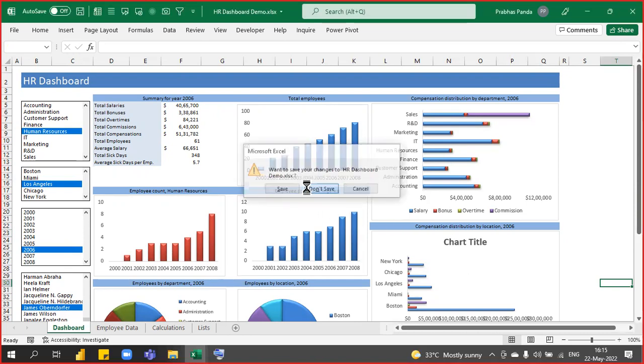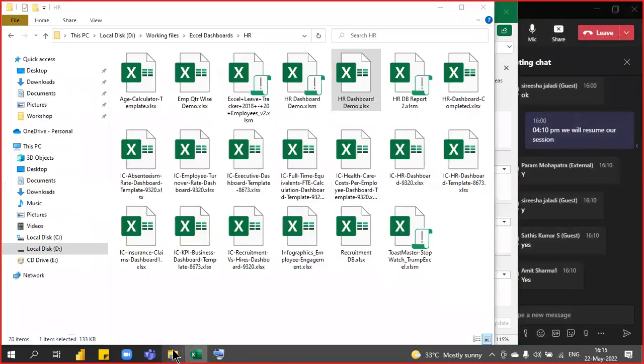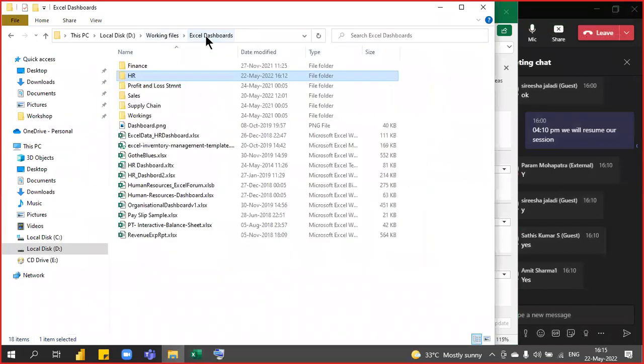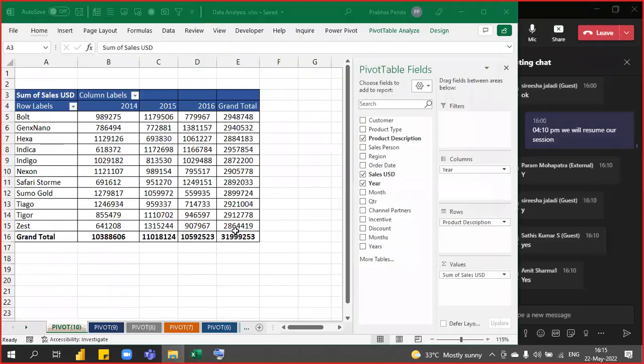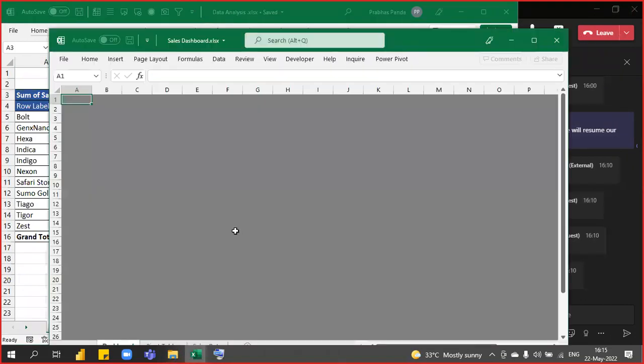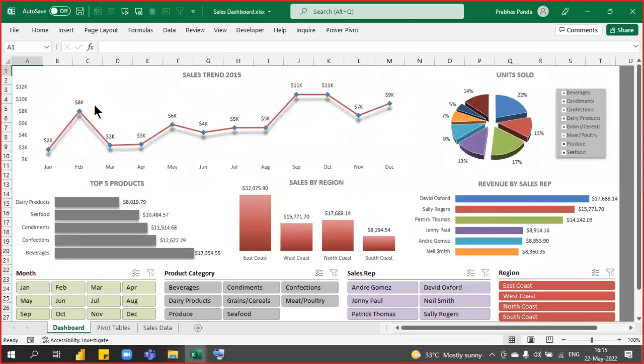Okay. Now one more dashboard I'm going to showcase related to sales. So no need to do anything. Just look at my screen over here. So this is my sales dashboard. If you see, the moment it opens, you can see the entire thing, the charts and graphs, various graphs over here.